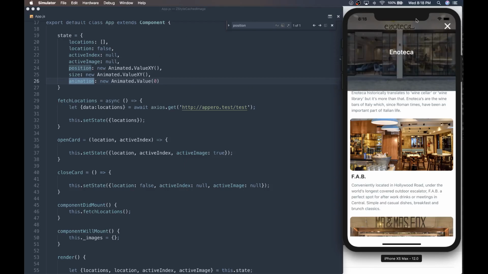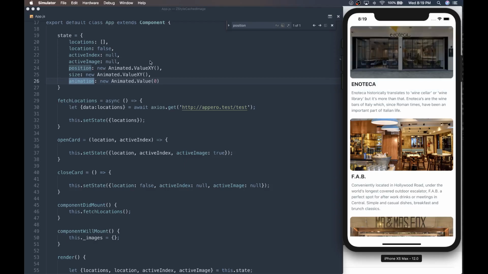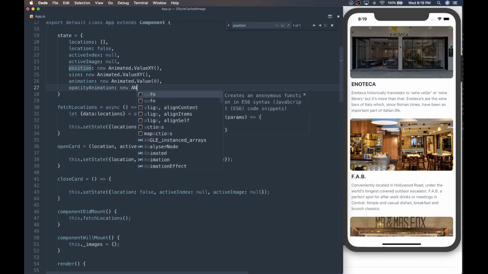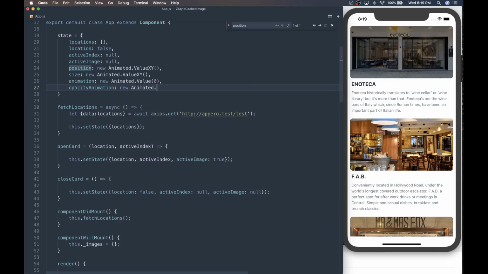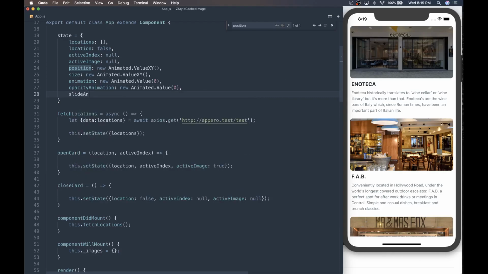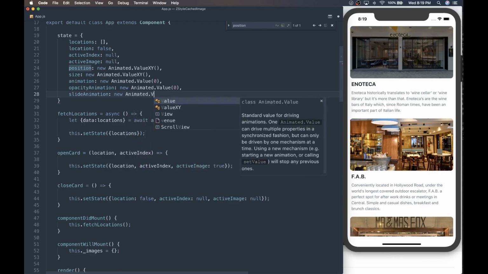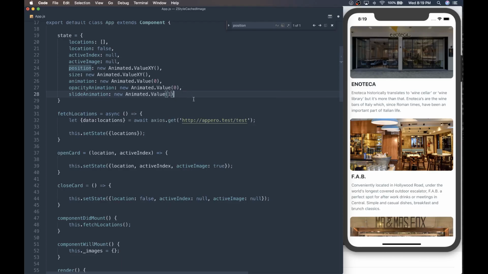Then, if I look at here, we have an overlay with the title of the location we opened, as well as the buttons that enable us to close the card when we are done looking at the card. And for that, I want to use an opacity animation, like so. It will start at 0 as well. And while we are here, we will have another animation called slide animation, that will go from 1 to 0. So let's start with the card.